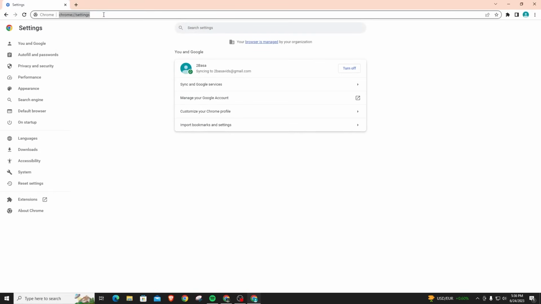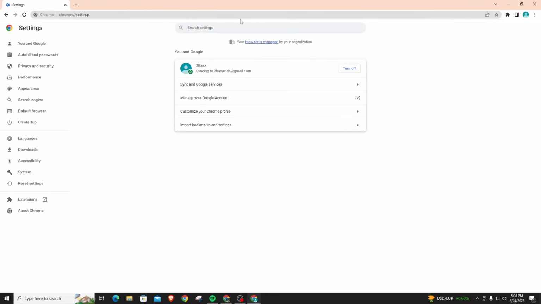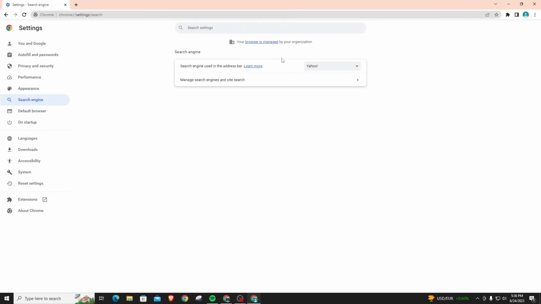If you can't find the option, then you can just search for chrome://settings. It'll bring you to this page here. And from this page, you want to look for search engine. It should be one of the options on the left hand side of the screen. Once you find it, you're going to want to click on it. It'll show this page right here.